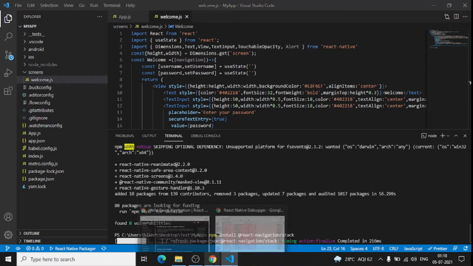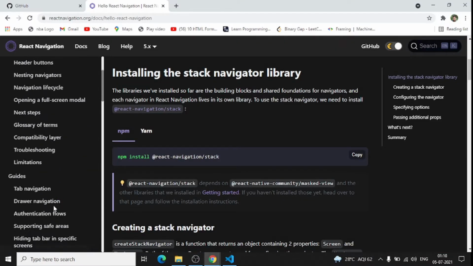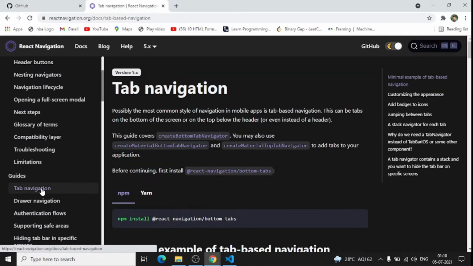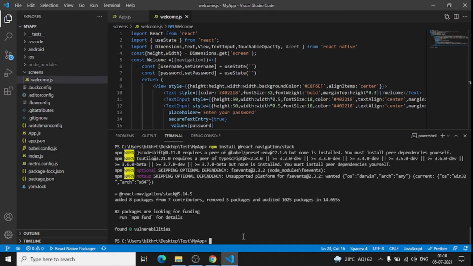While it's installing, let's go ahead and get our tab navigation. So it's npm install react navigation slash bottom tabs. Copy it. We'll paste it here.